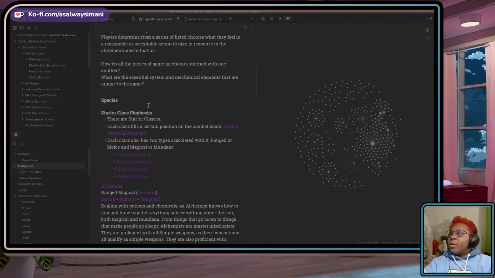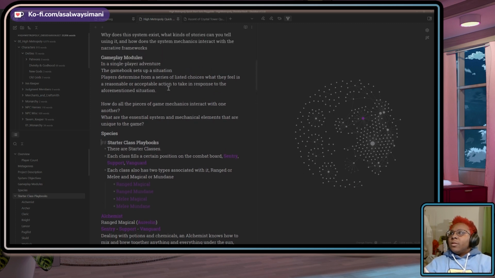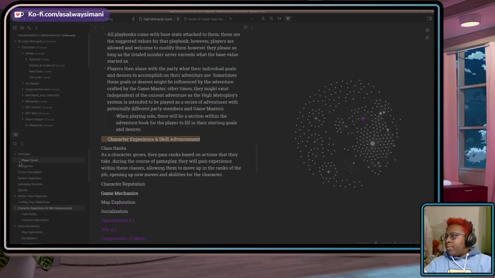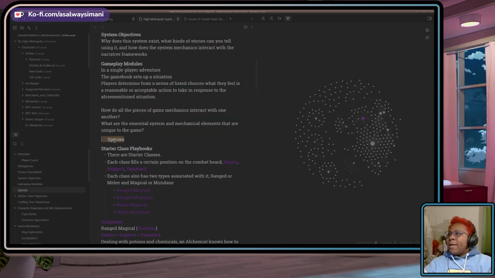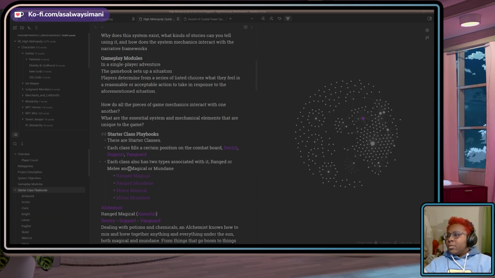Let's see. Okay, so where was I at? I got sidetracked so hard. We were looking at root and overview. So then in the side thing, player count. So it starts, oh, why is species up here?